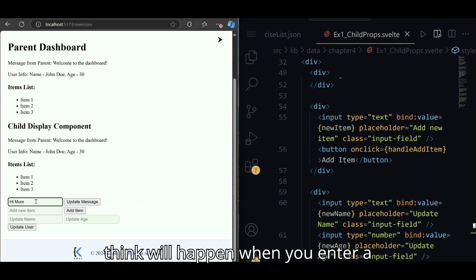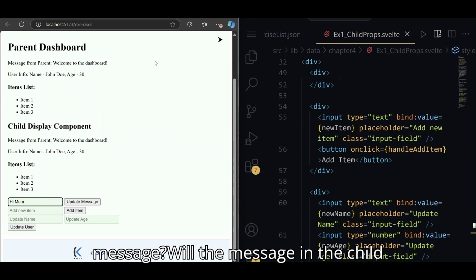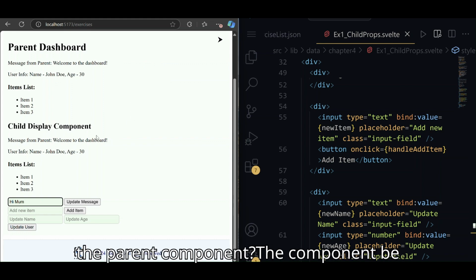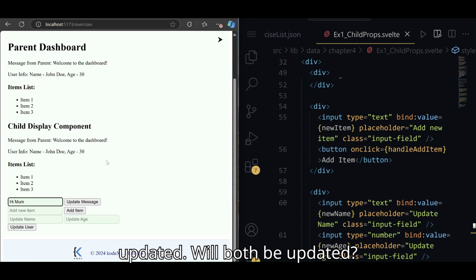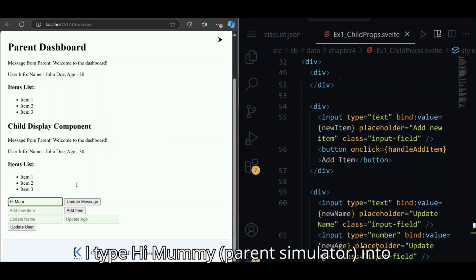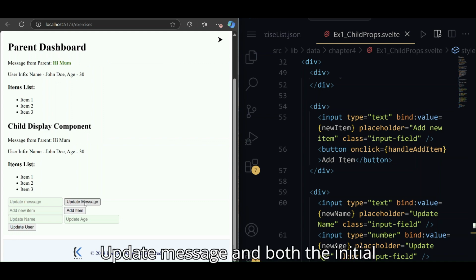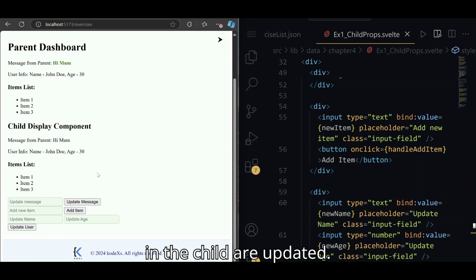What do you think will happen when you enter a message? Will the message in the child component be updated? Will the message in the parent component be updated? Will both be updated? I type "Hi Mummy, Parent Simulator" into the update message input and then click Update Message, and both the initial message from the parent and the message in the child are updated. Did you expect this?